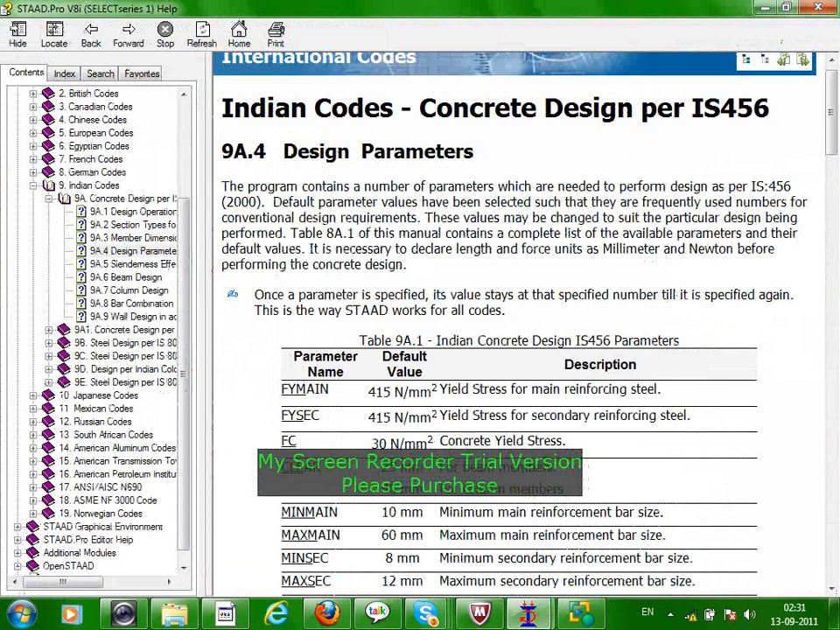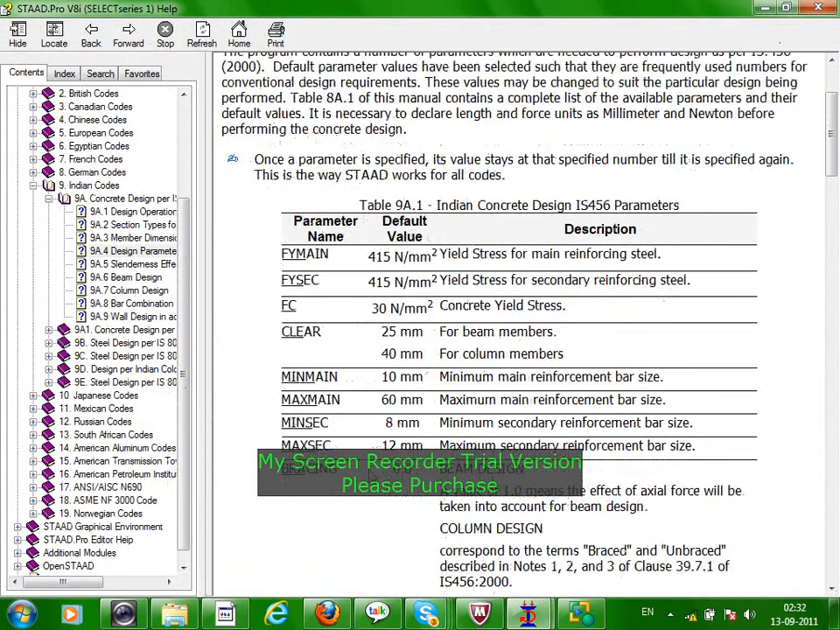I am switching to the other parameter, clear. What is clear? This is your clear cover. Clear cover 25 and 40. If you want to change the cover, you have to add the parameter clear and assign the particular value. The minimum main reinforcement size is not less than 10 mm. Maximum main is 60 mm.